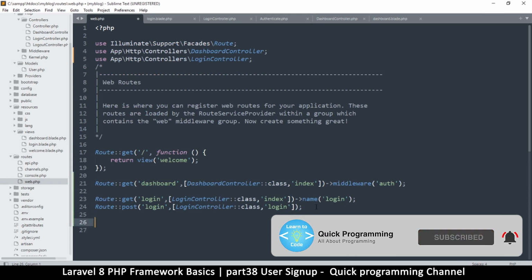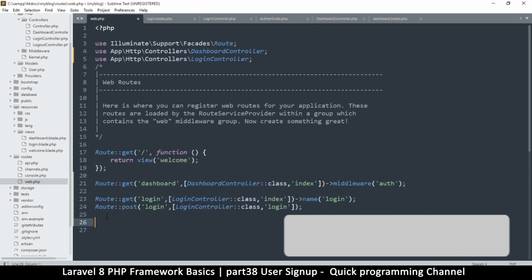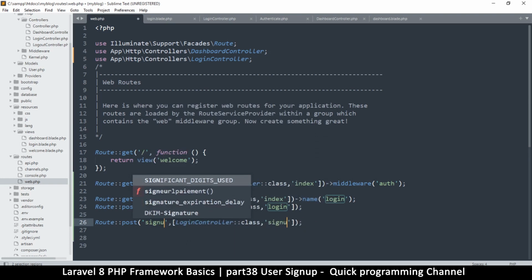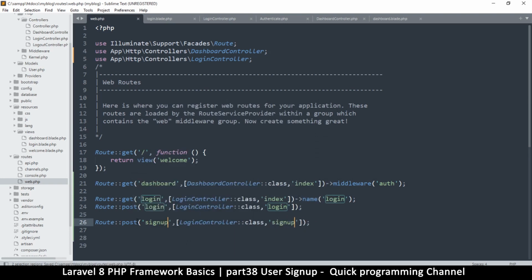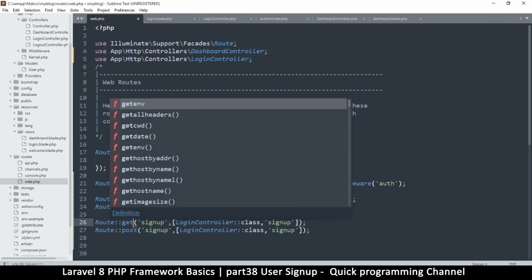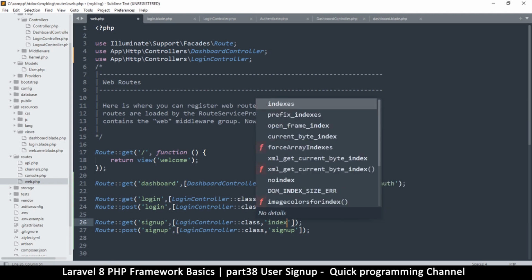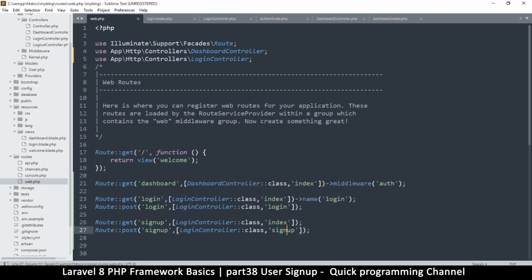Okay, so we can sign up a user. So let me save this and I'll create some new routes here, and I'll call this one sign up, like so. It will be on both the post and the get. So on the get, we'll go to the index function, and on the post we'll go to the sign up function.